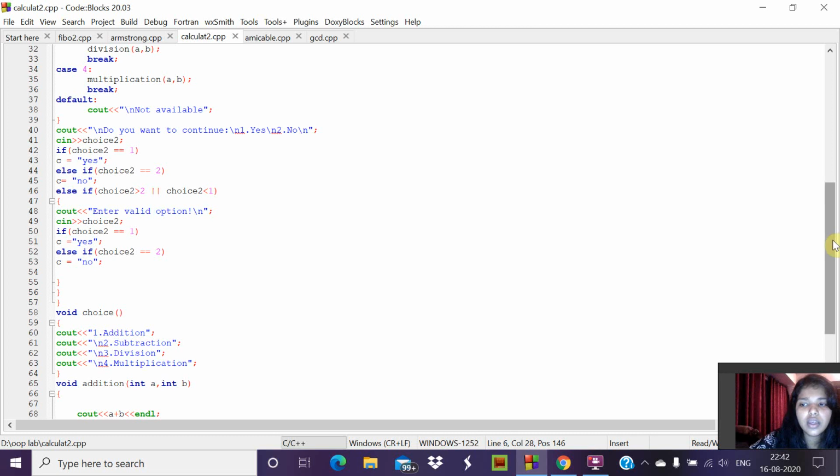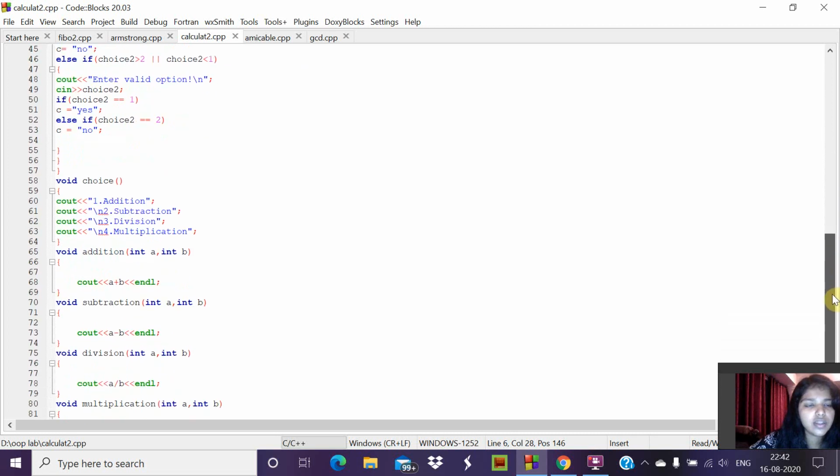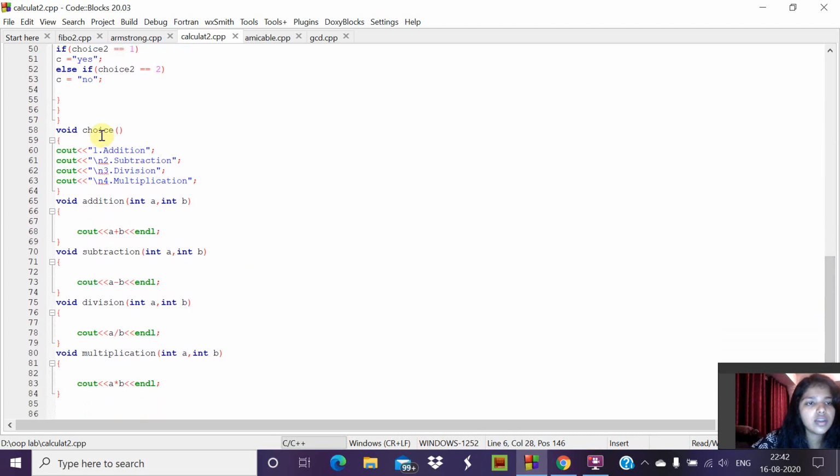Then coming out of the main function, this is the function definition for choice. All the choices have been printed. First is addition, second is subtraction, third is division, and fourth is multiplication. Then coming out of that, this is the function definition for addition, where two arguments are passed in a and in b, and in that we'll be printing a plus b with a new line.